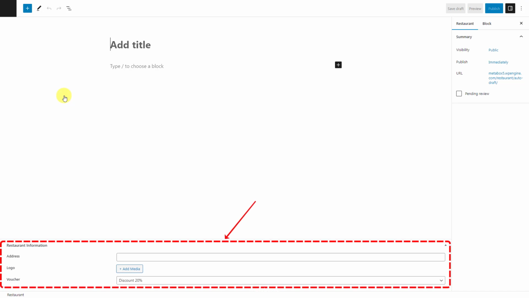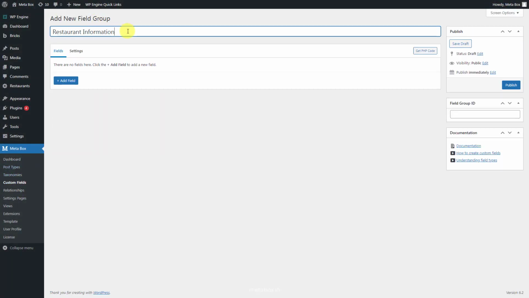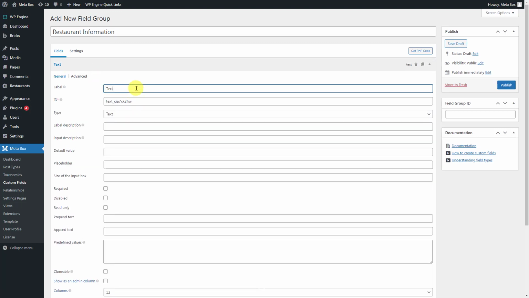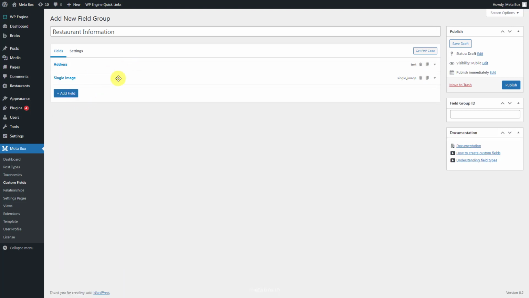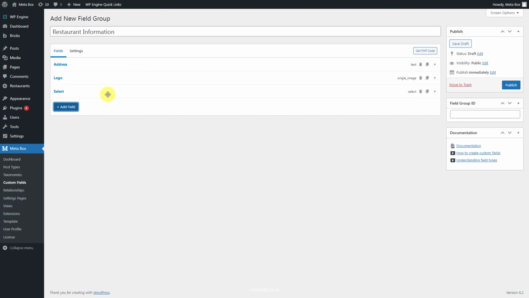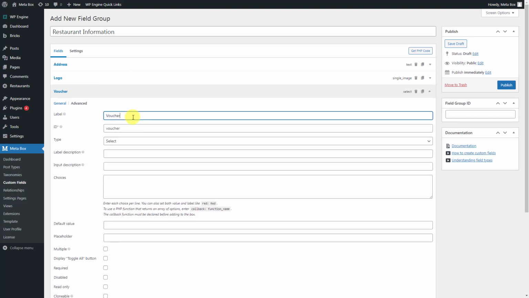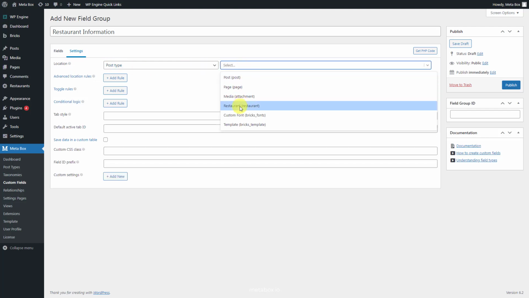Here are the fields that I created. These fields have no special settings, so let's create them. After creating all the custom fields, go to the Settings tab, choose Location, as Post Type, and select Restaurant to apply these fields to this post type.